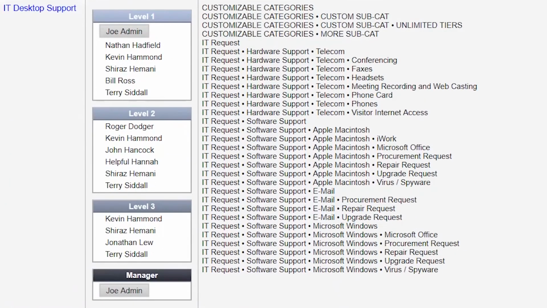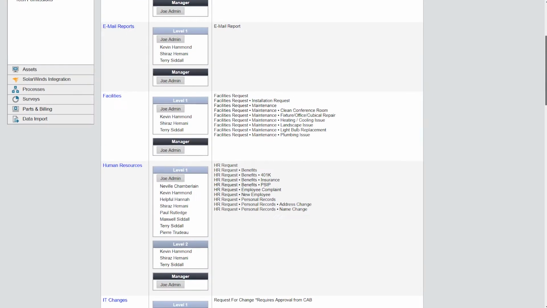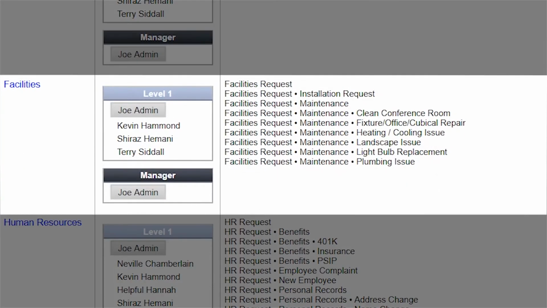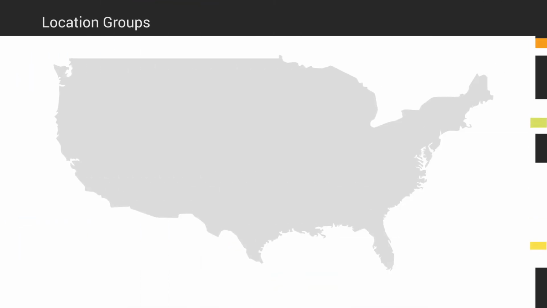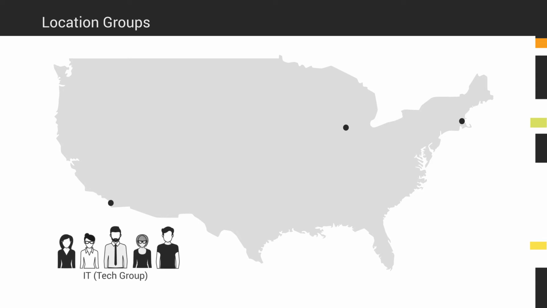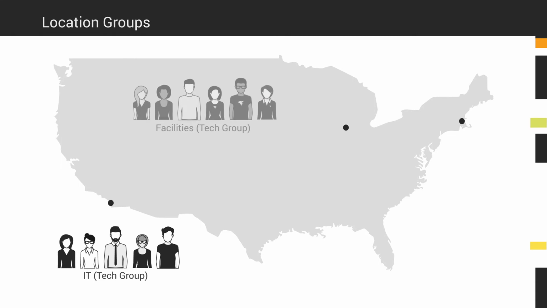For example, in this screenshot, we have an IT tech group with all request types and techs that work on these requests. Another example is a facilities tech group with all facilities maintenance request types and the techs that handle these requests. In our example, we have several offices in the Boston, Chicago, and San Diego areas that we defined as locations. Now, I don't mind the techs in the IT tech group handling tickets from other offices, as most of the issues can be handled remotely. However, this would be a different situation for the facilities techs.